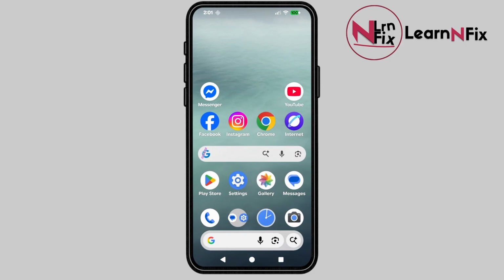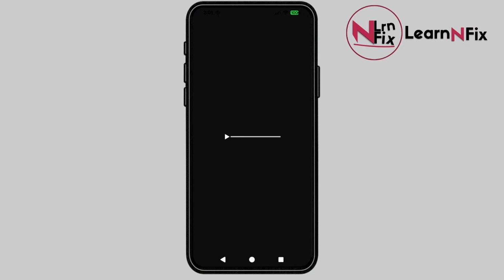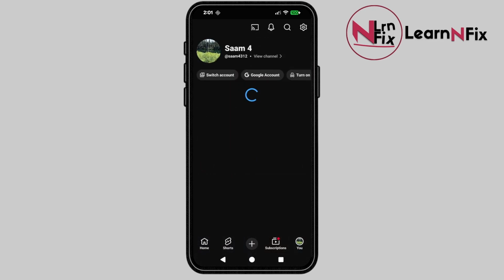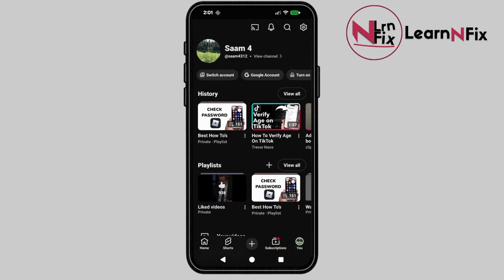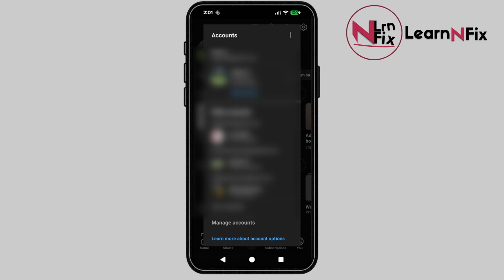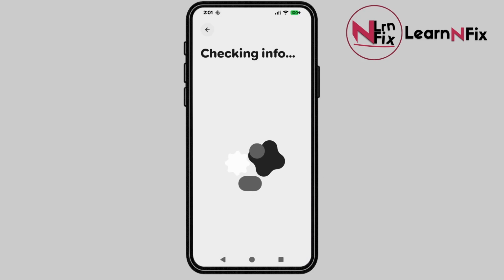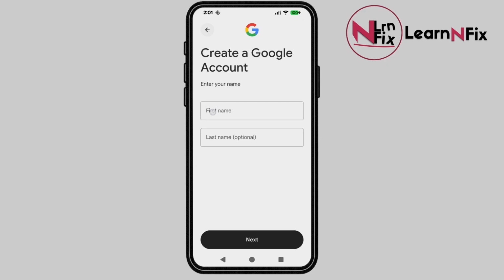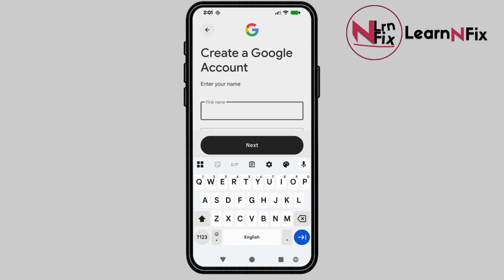So first thing you want to do is go to YouTube app, click on the YouTube app, and then go to your profile at the lower right, and then click on switch account, then click on the plus icon. This will allow you to create a Google account, so click create account for my personal use. Then I'm going to create one quickly.